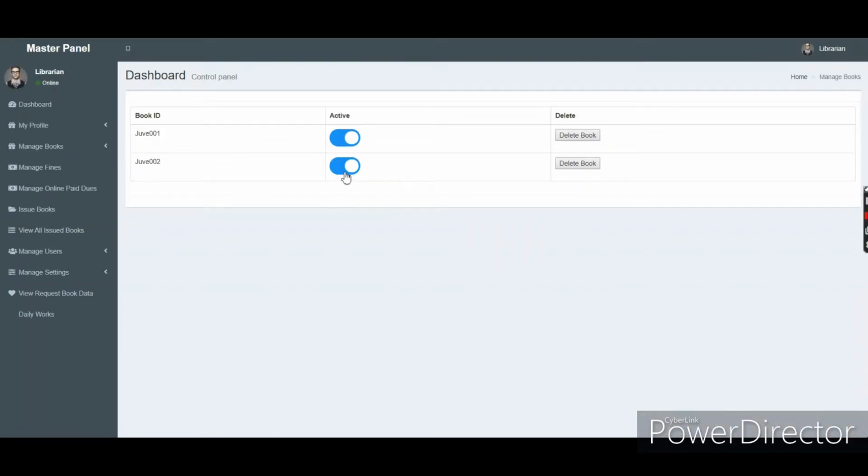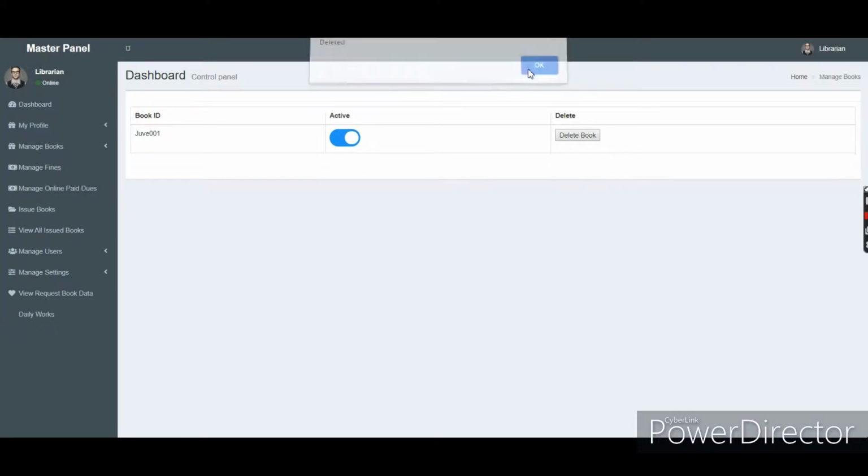You can change the active status of the book. This active status is used to remove a book temporarily from the system. When you press the Delete Book button, it will be removed permanently from the system.